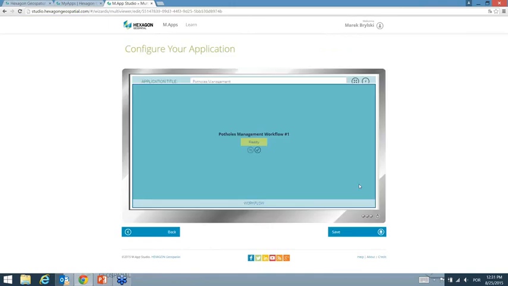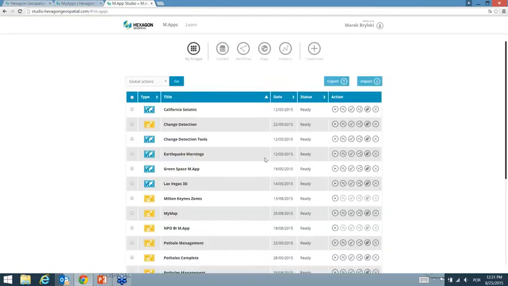So basically, we configured a workflow-based app. We connected to the workflow. We said which map is linked to this app. So basically, we save, and now we can run the app, pothole management.